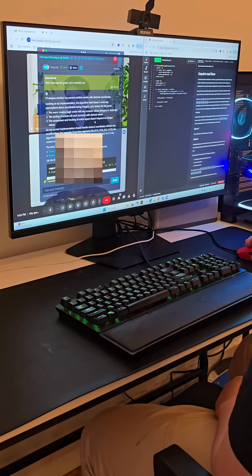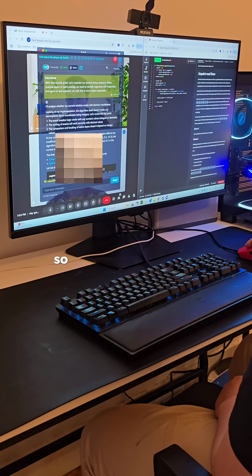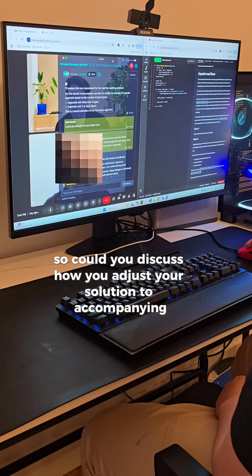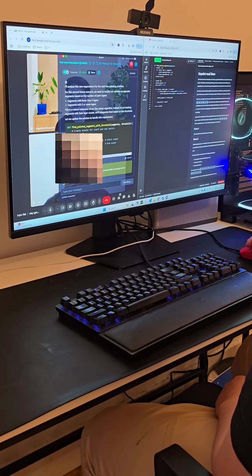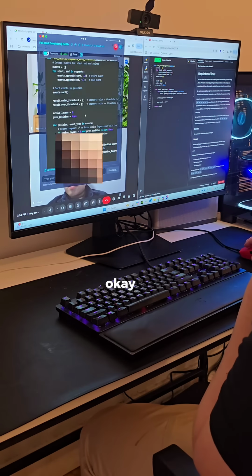Let's consider our second bonus scenario. When multiple layers of paint overlap, we need to identify segments with fewer than 5 layers and segments with 5 or more layers separately. Could you discuss how you will adjust your solution to accommodate counting overlapping paint layers? Yeah, absolutely. Let me think about it.